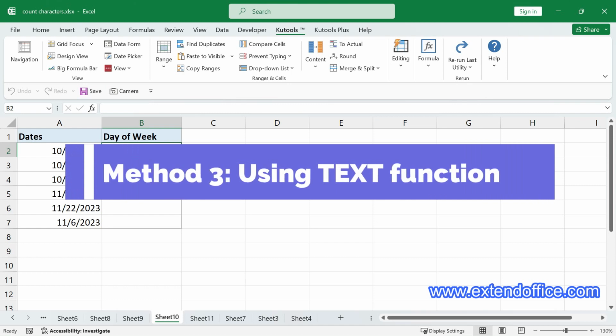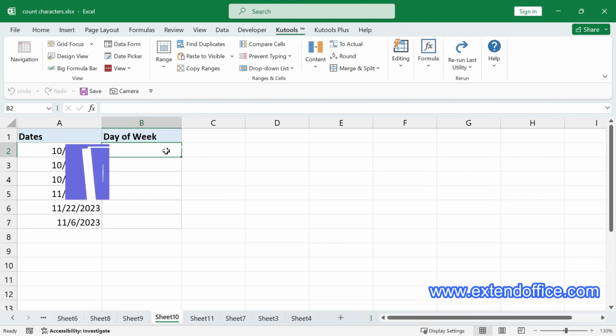Method 3. Using Text function. If you want to show dates as days of week in a separate cell without altering the original date, you can use the TEXT function. Select a cell that will place the day of week, apply this formula.